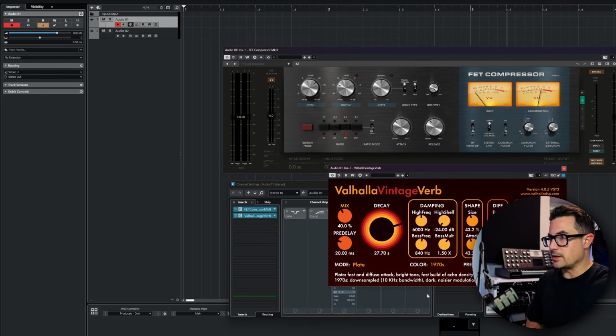So in plugin mode right now, that has switched me back to the compressor, and you can see I can change the drive or the attack again on that one. One click to the right now and we're back on the reverb. We can adjust that. Let's go back to the compressor again. You can see how that works.